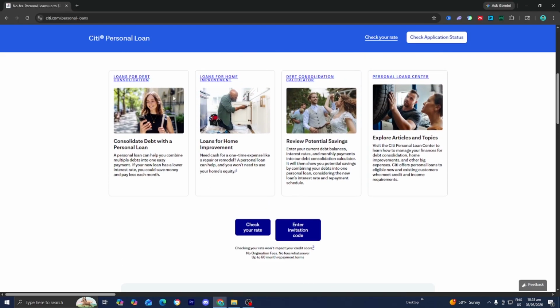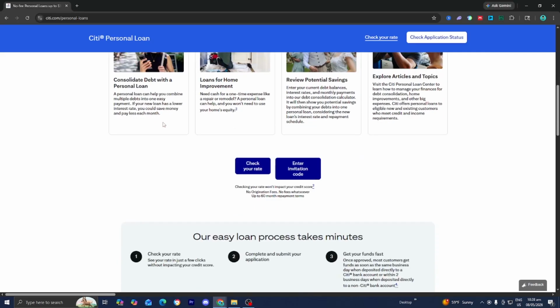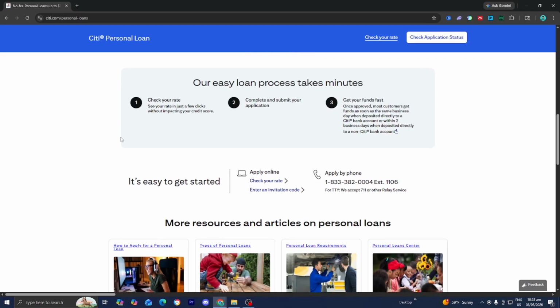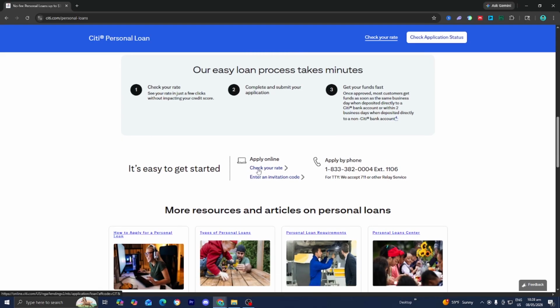And over here, you're able to go ahead and look at more information and stuff like that. So there are loans for home improvement, there are loans for debt, potential savings, etc. So all this is incredibly important. So what you want to do is scroll down over here, and this is where we're able to go ahead and actually apply online. So you guys can apply online or you can apply through the phone.